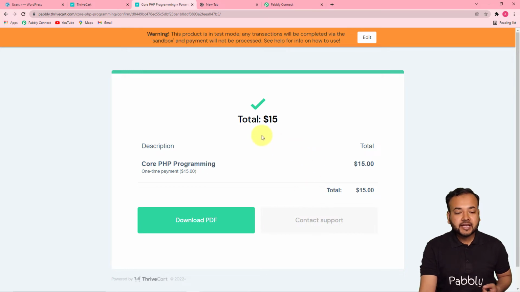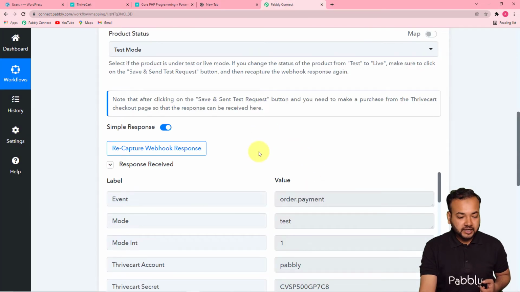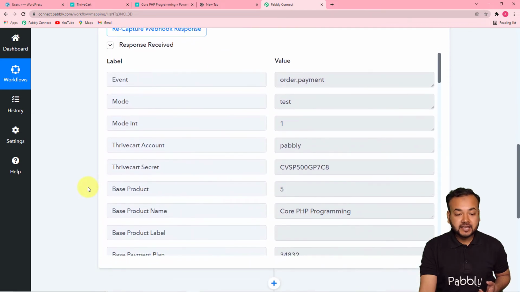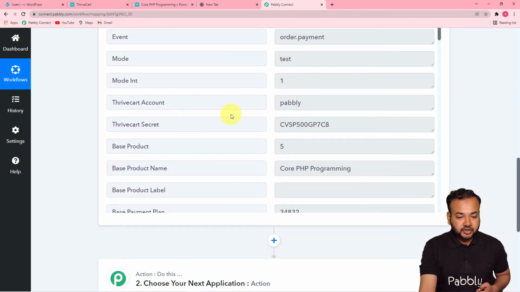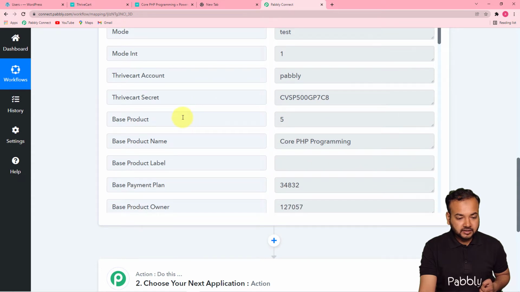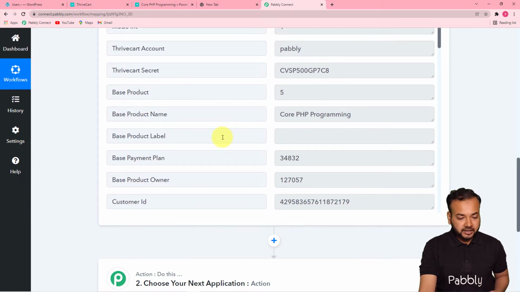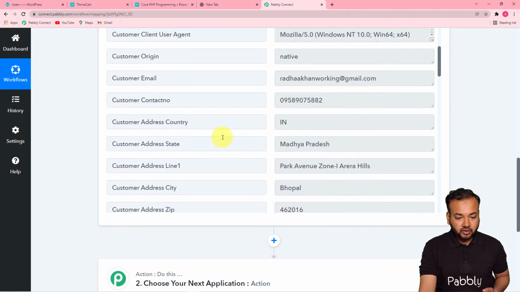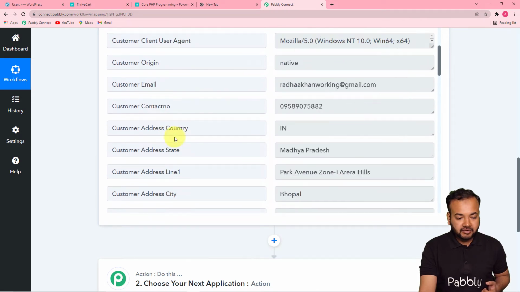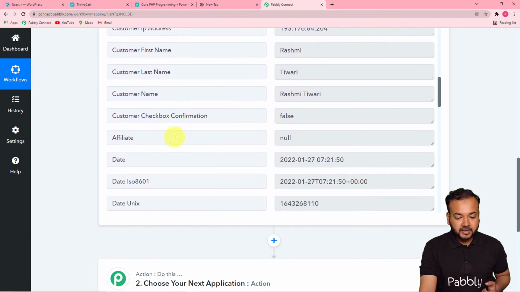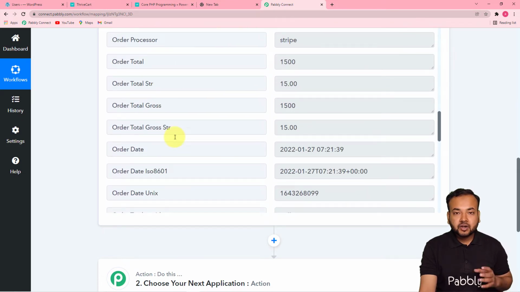Okay, and let's check in Pabbly Connect if the data of this order got captured, and you can see the data is captured here like this. So it is showing us the mode as test. Okay, and the name of the product here, and it will show you all the details of the customer as well, like the email ID, the phone number, the address, the name, and all the things. Okay, so we got the details of a test purchase here.